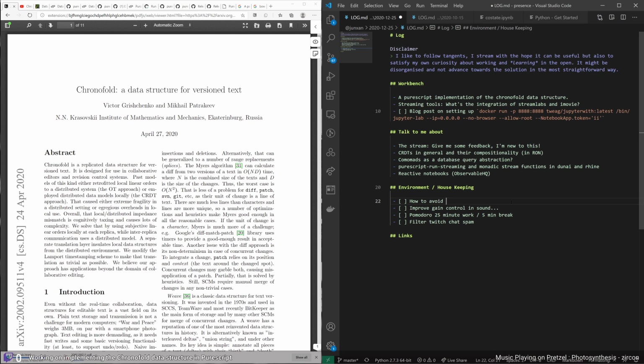How to avoid streaming without sound. I mean, the simpler answer to that is a checklist, right? That's how people do it in planes, even to this day, right?